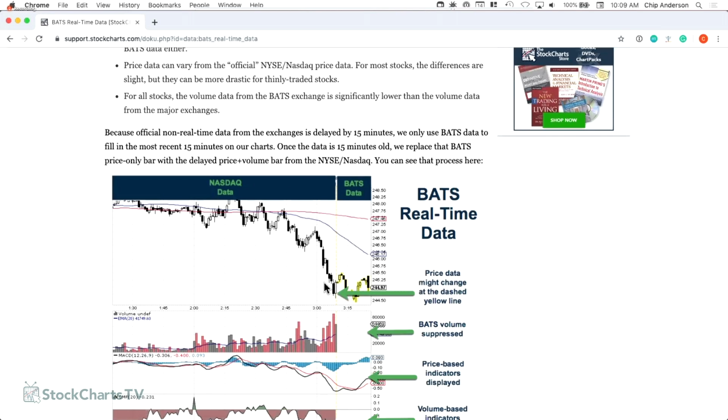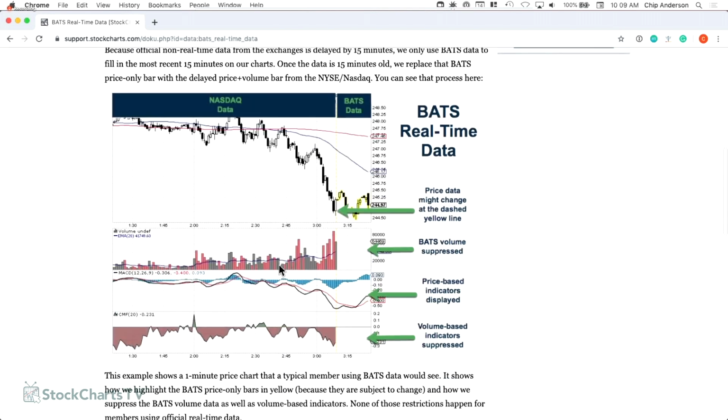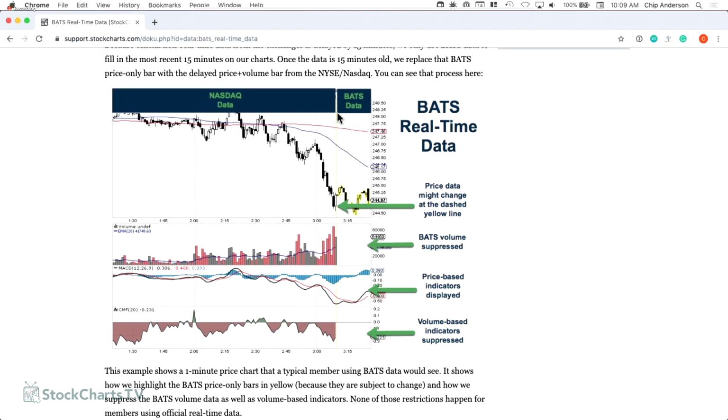The price data is really good, but the volume data is not. You see on this chart right here, when the market is open, you can't see this today, but when the market's open, the last 15 minutes of data on a free real-time subscription will be BATS data, and it will not have volume associated with it. That's because the volume is much lower than it should be. After 15 minutes, which is signified by this yellow dashed line, we can then insert the official NYSE and NASDAQ information onto the chart. And at that point, we can add volume data to the chart.